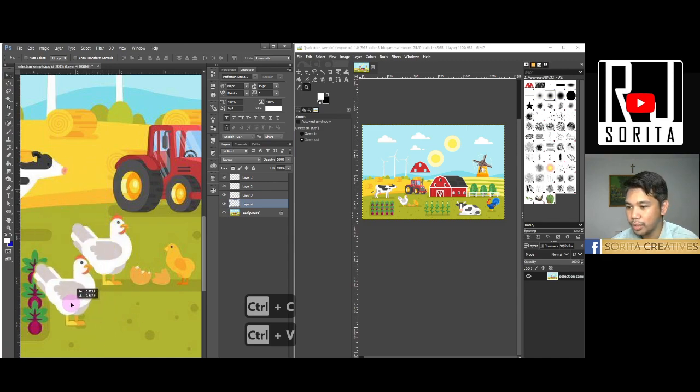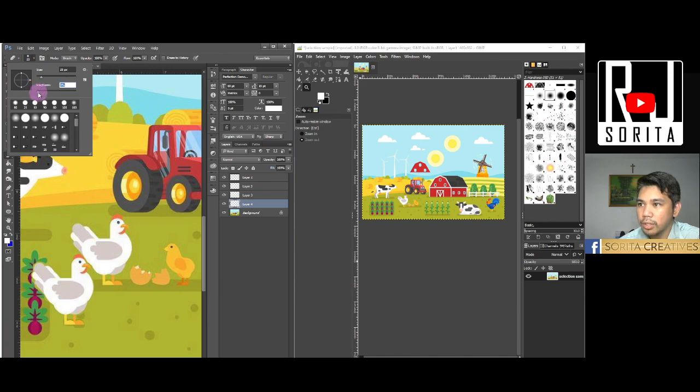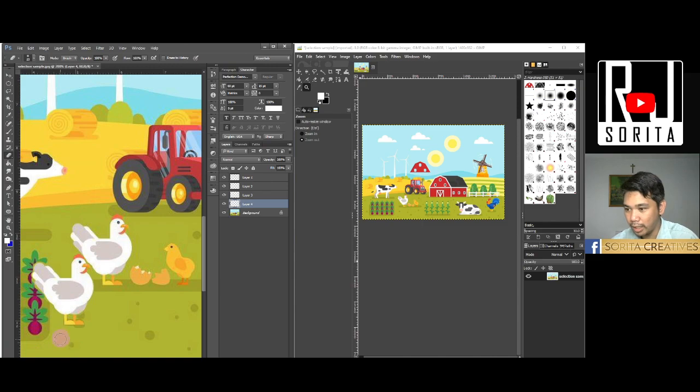Now, you will notice there is a portion here which should not be copied as well. So in cases like these, you may use the eraser tool. Okay, let me just change the hardness. I'll put it to 0 so that it won't have any gradient effects. And then you can just delete the unnecessary parts.